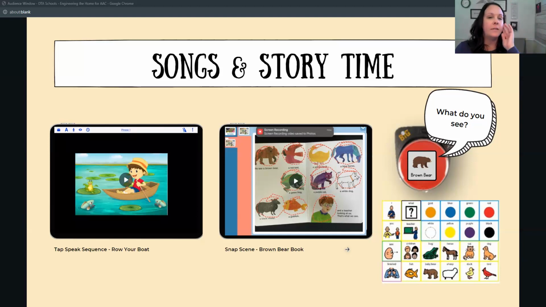So let's take a look at how I've done this with the Tap Speak Sequence app. I've created, just by grabbing images off the internet, an image per page, and then I've created a message recording per page. And so imagine every time that the screen changes, it's because the child has touched the screen to advance it to the next stage.